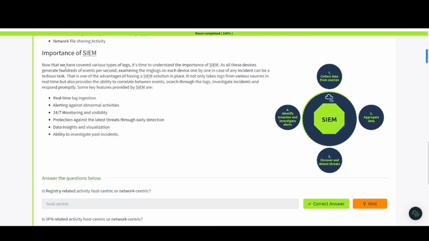Importance of SIEM. Now that we have covered various types of logs, it's time to understand the importance of SIEM. As all these devices generate hundreds of events per second, examining the logs on each device one by one in case of any incident can be a tedious task. That is one of the advantages of having a SIEM solution in place. It not only takes logs from various sources in real time, but also provides the ability to correlate between events, search through the logs, investigate incidents, and respond promptly.